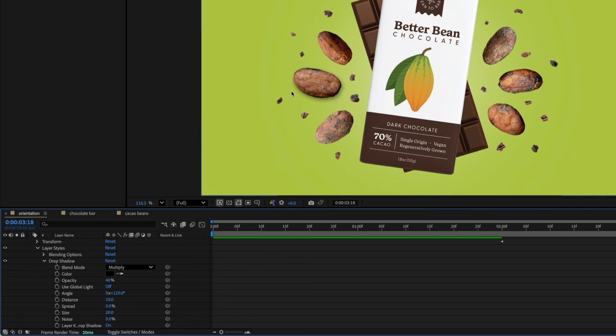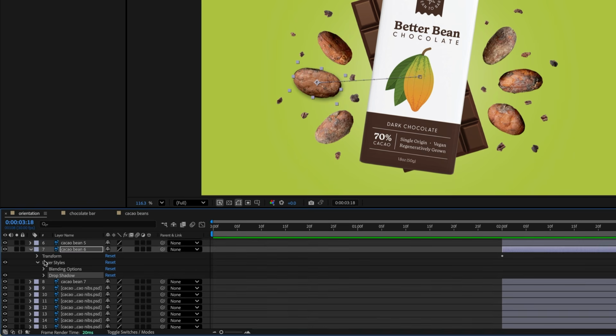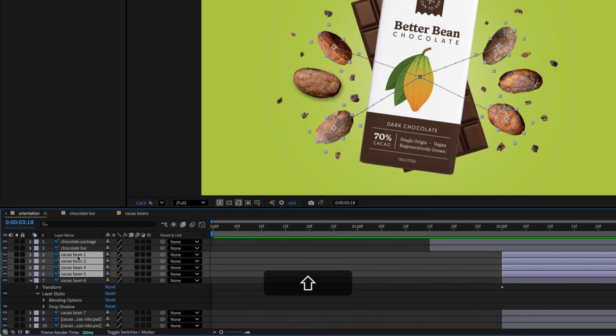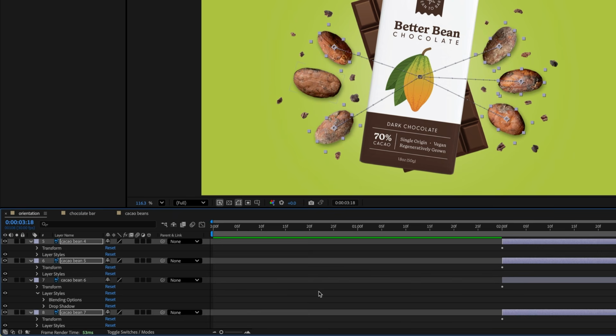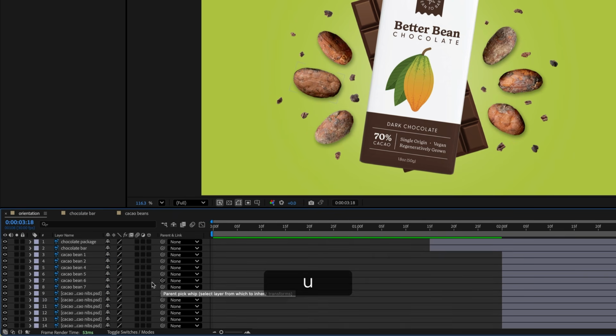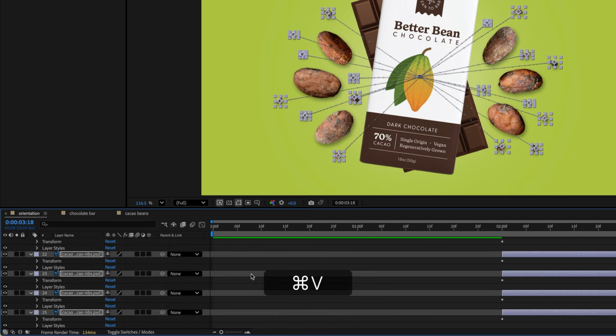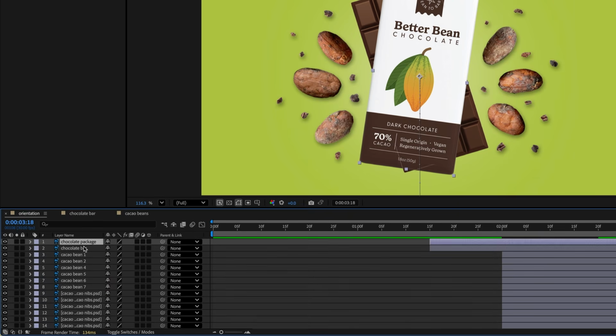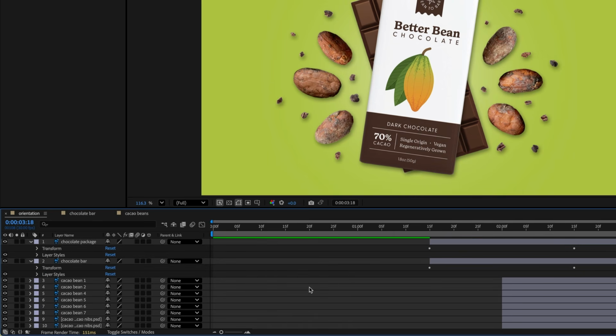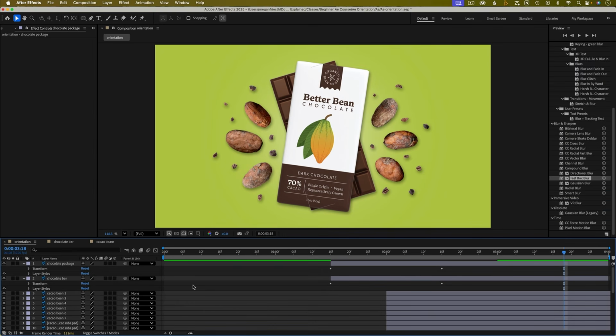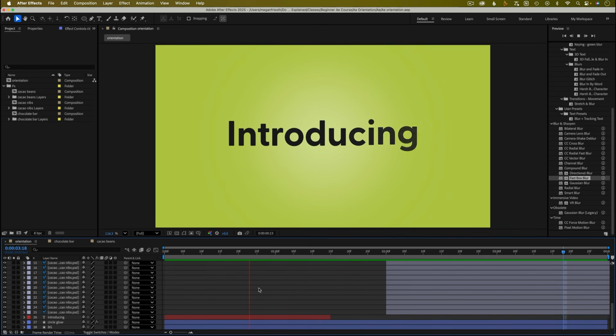So once you're happy with how it looks, you can easily apply the same layer style to other layers. So I'll just select where it says drop shadow, hit Command C to copy this drop shadow, and then I'm going to go into all of my other cacao beans, and then I'll just paste that layer style. And let's do the same thing on the cacao nibs. And we can even add that to the chocolate package and the chocolate bar. So now everything just has a little bit more dimensionality to it. Here's the final animation.